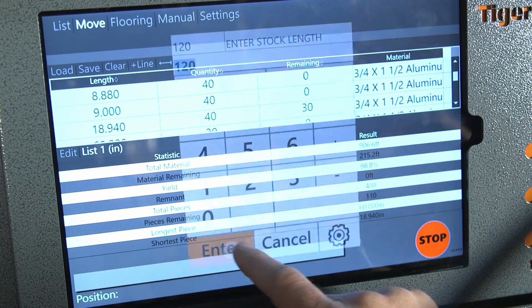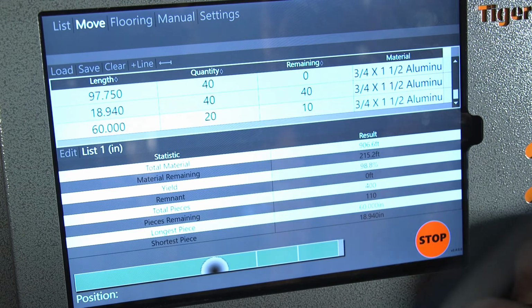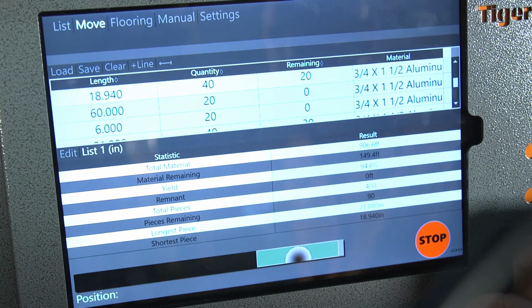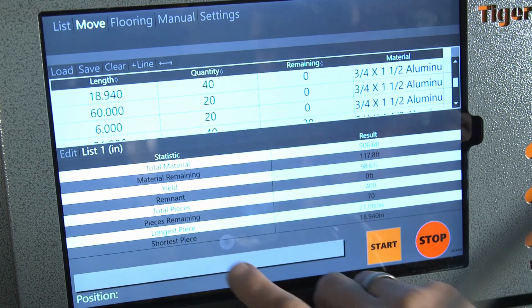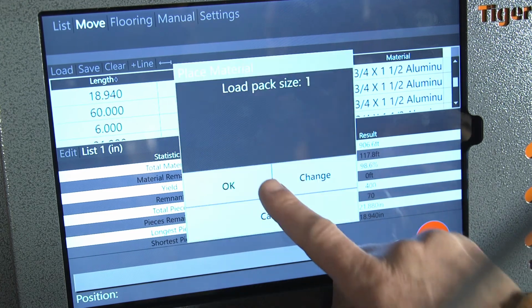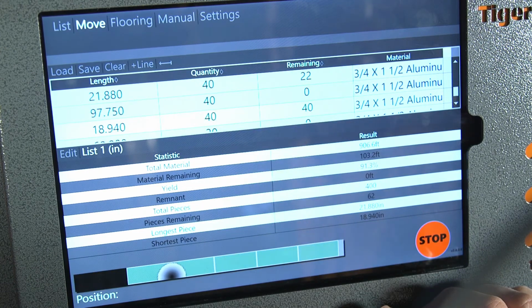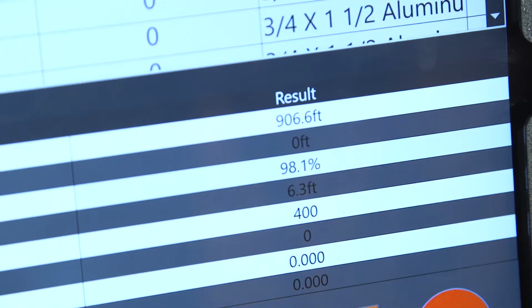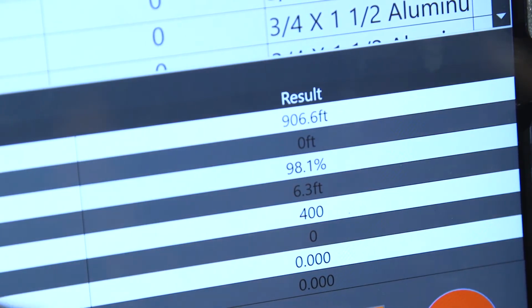This gives your operator less thinking to do to get the most optimal yield out of the material that you have. All he has to do is enter in the stock length and follow the instructions on the load pack size, and you'll be throwing away less material at the end of the day. So our total yield on that run was 98.1. We've got one remnant of 6.3 feet left over.